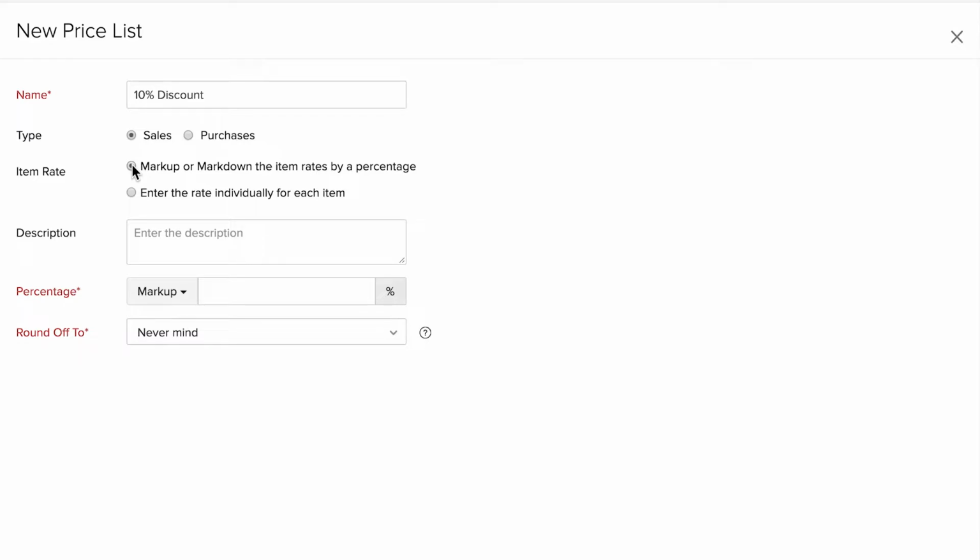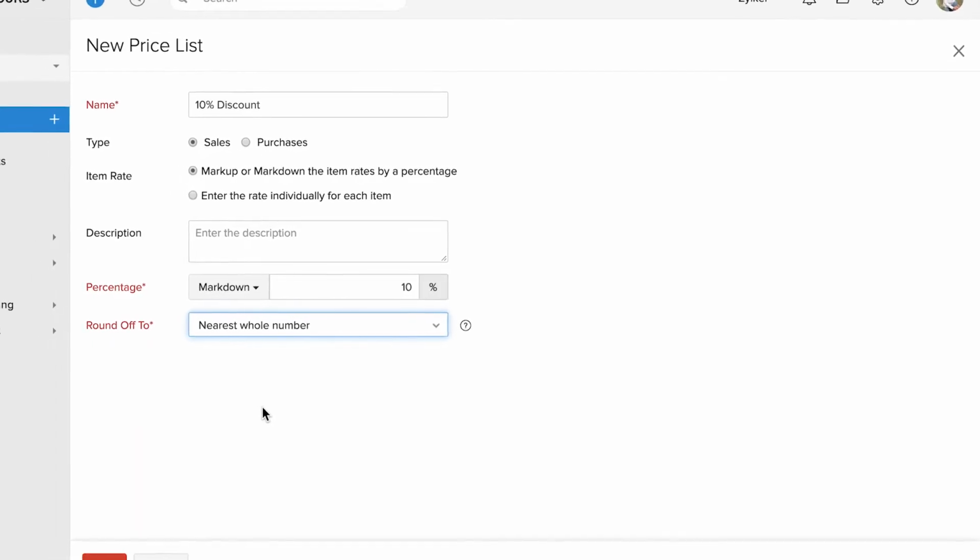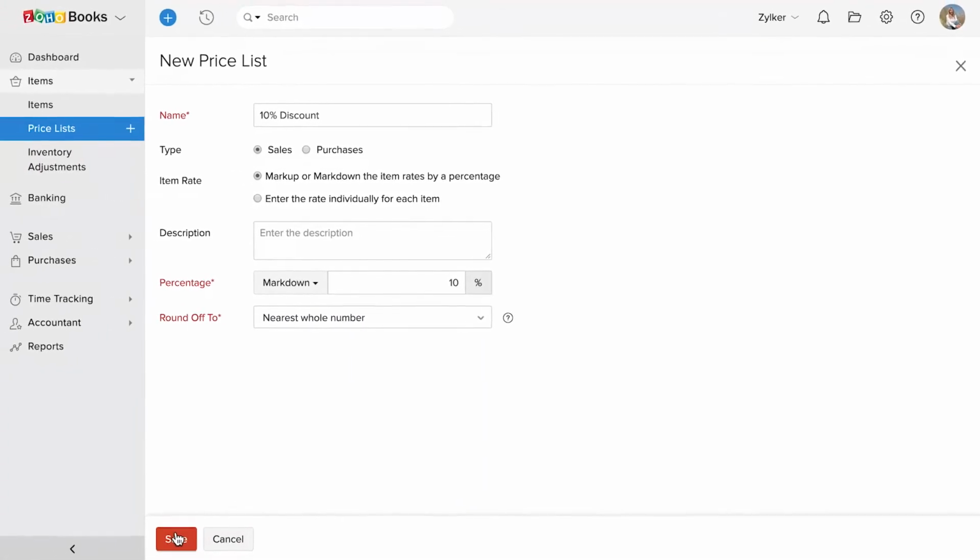Enter a description for your price list here. You can either choose to mark up, that is, increase the item rates, or mark down, that is, decrease the rates by a percentage. Here, we will select a markdown of 10%. If you want to round off your item prices, choose from the options given here. Then, click Save. With this, your price list is created.